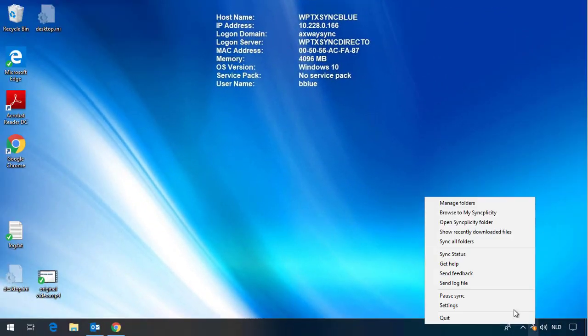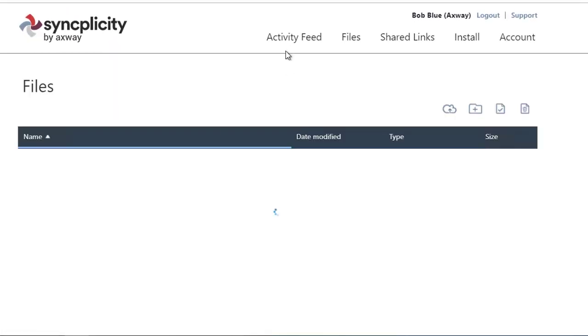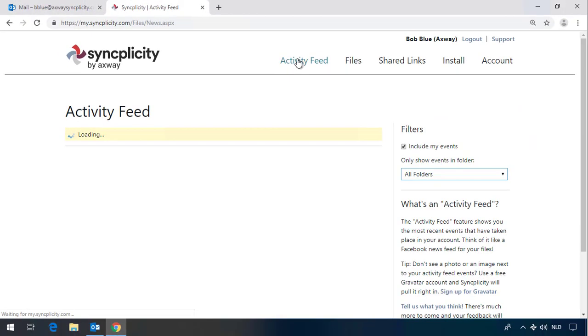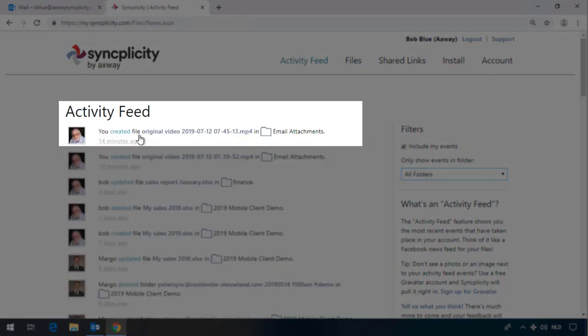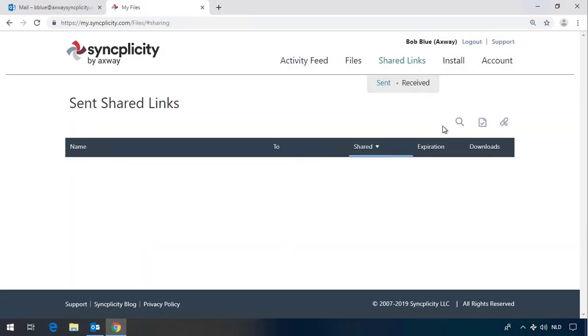When we return back to Bob's computer, we can track if the link was downloaded. From the activity feed, you see that Bob created the link. The link is stored in the email attachments folder. And he can track the link and notice that Peter has received the file and he also downloaded it.